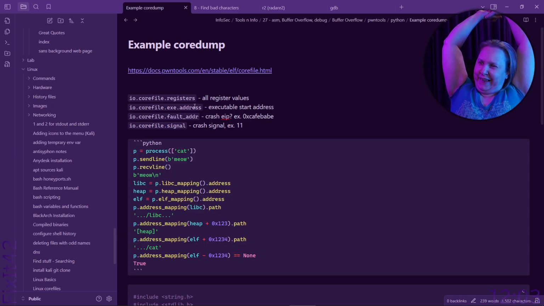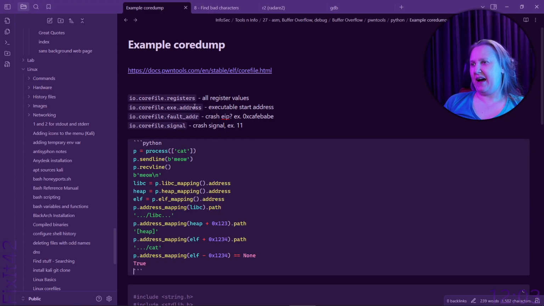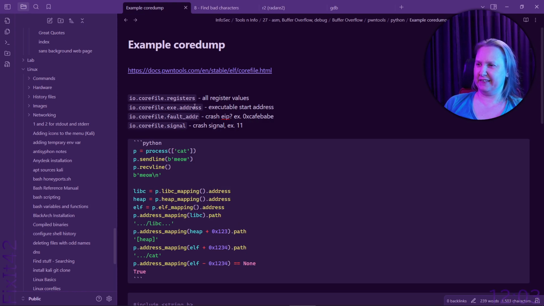Sendline meow. Receiveline meow. So it speaks cat. Cat. That's just a funny detail, you know. If they have to get an example and they use cat and they say meow. Good quality. A big approved stamp there.